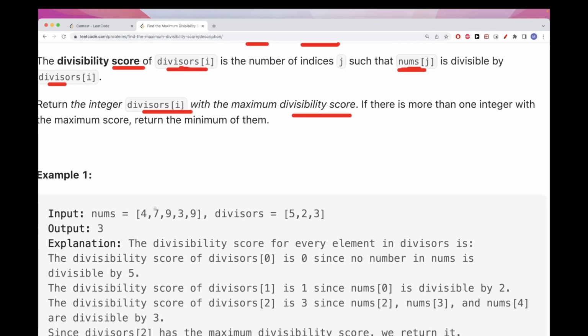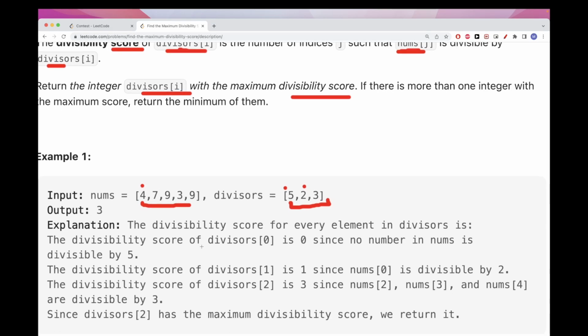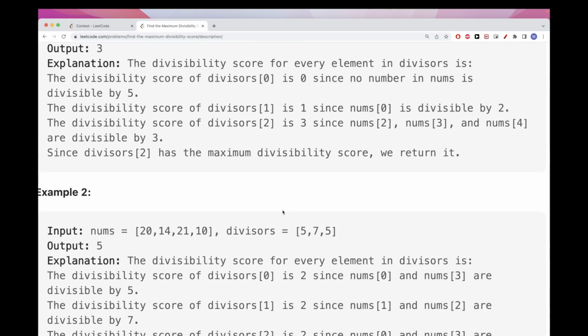So what does that mean? Let's say here we have these divisors, and then we have these numbers. So 5, there is no divisor, so it's a 0. 2 can divide 4, and that's it, right? It just has one divisor. Divides just one number, right? 3 divides 9 here, and divides this 9, and divides this 3 as well. So it has 3. It can divide 3 numbers. And so that's the highest one, and so we want to return the element itself, 3. So that's the idea of the problem.